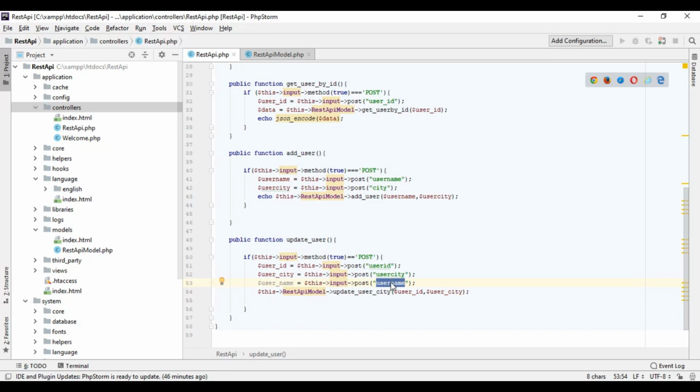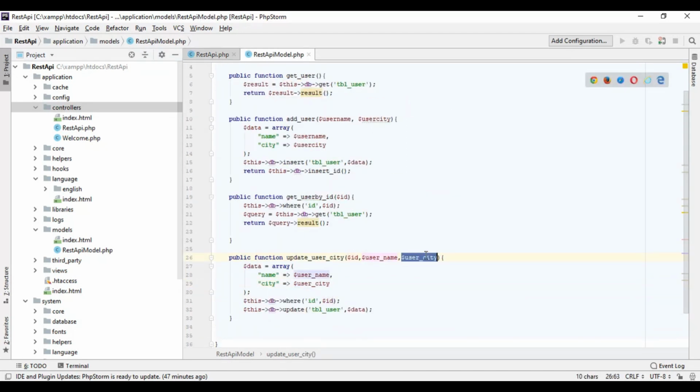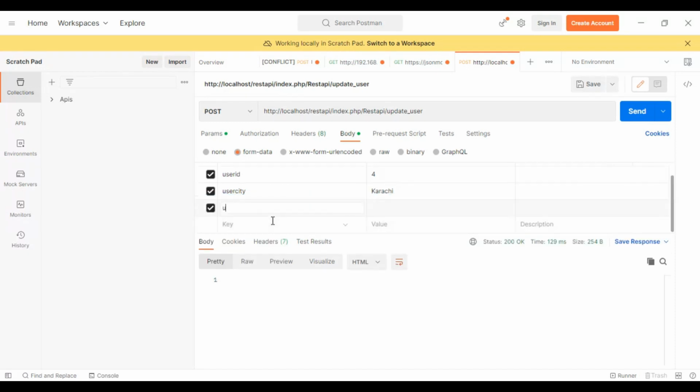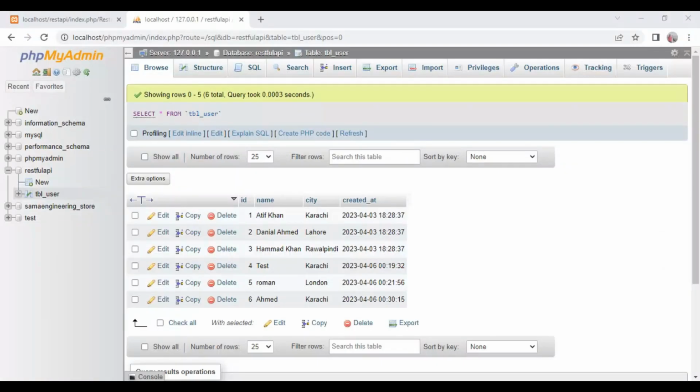These are the key names that we are passing from our Postman, and now we pass these three values to the function that we defined in our model. First value is user id, then username and city. Let's check it with another user id, username and city. Now go to our API and check it here. Username can be any name, Ali. Check, check. So our name is also updated, so that means it is working successfully.